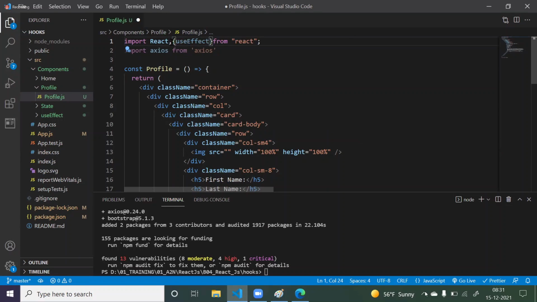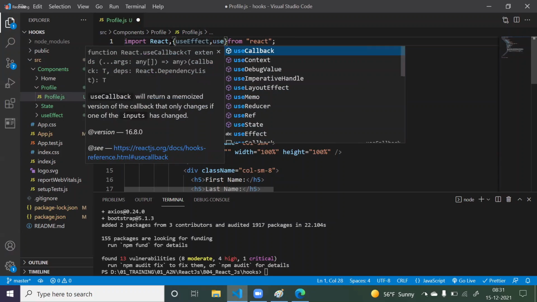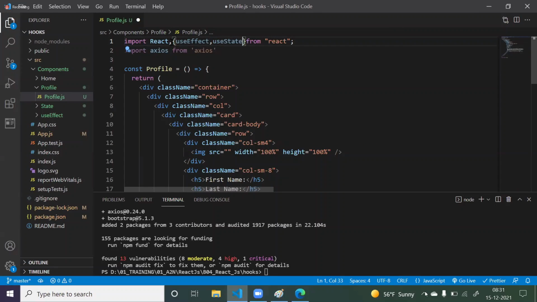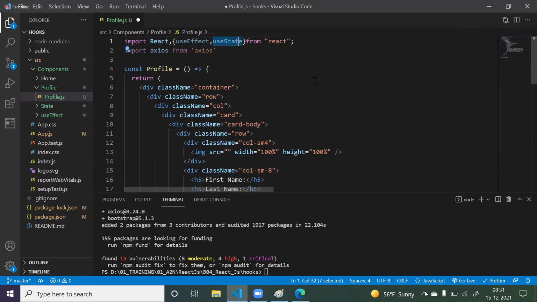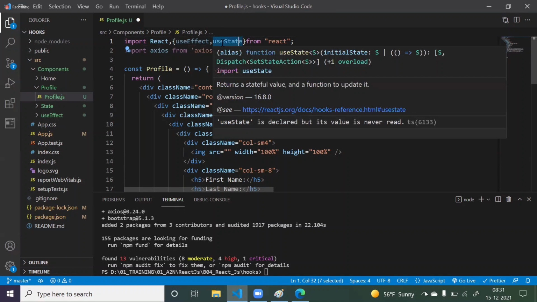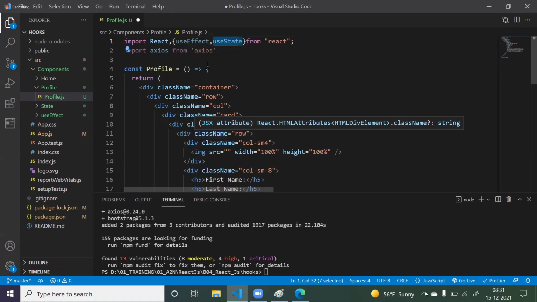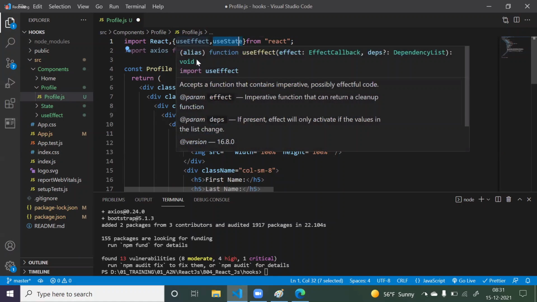And once I get the data from server, that data I want to keep in my state. So for that, I require useState also. So I will take useState also. useState is required whenever you get the data from server. That data you will first keep in the state. From state you will display here. useEffect is required for your componentDidMount.